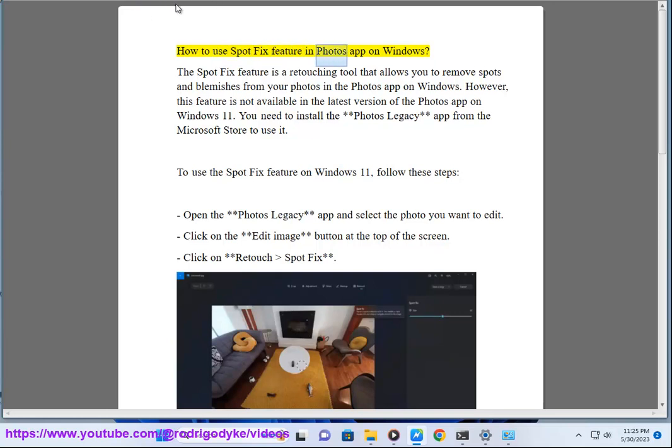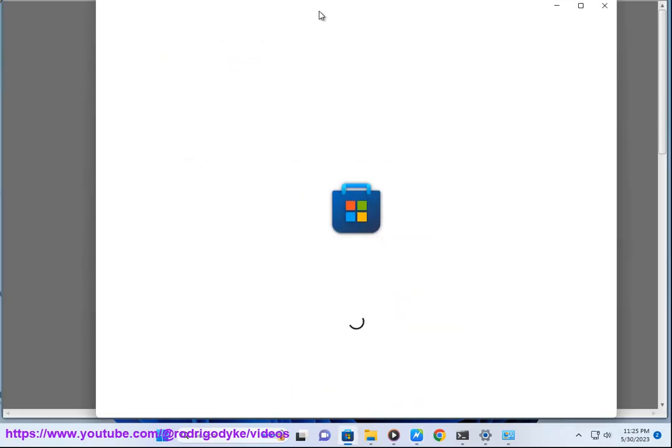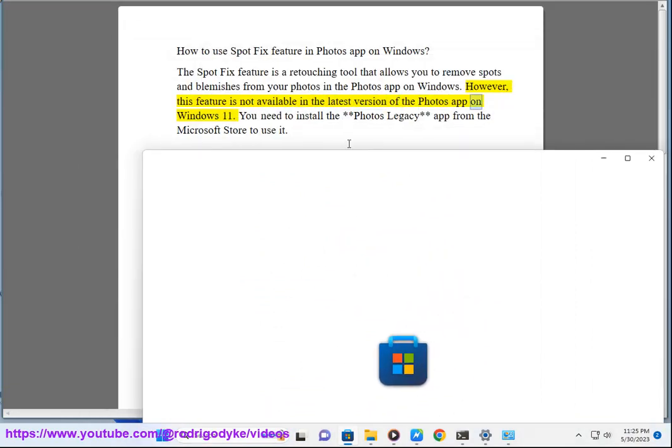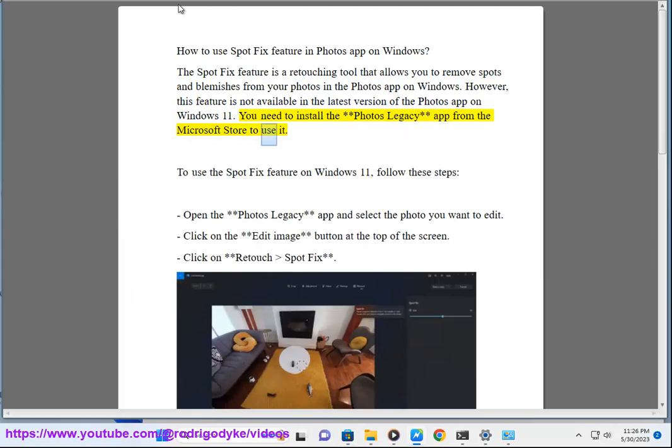How to use the SpotFix feature in the Photos app on Windows. The SpotFix feature is a retouching tool that allows you to remove spots and blemishes from your photos in the Photos app on Windows. However, this feature is not available in the latest version of the Photos app on Windows 11. You need to install the Photos Legacy app from the Microsoft Store to use it.